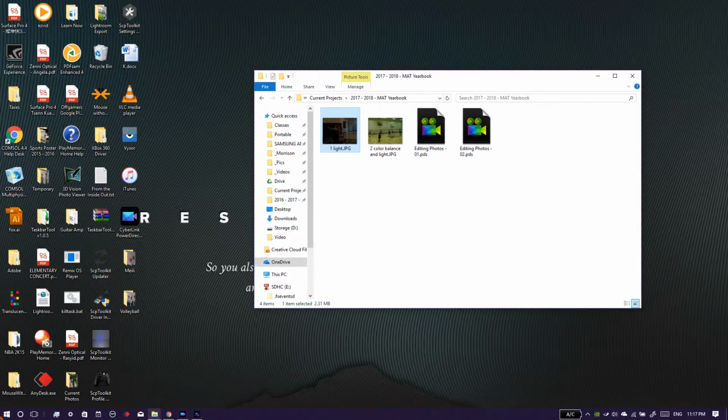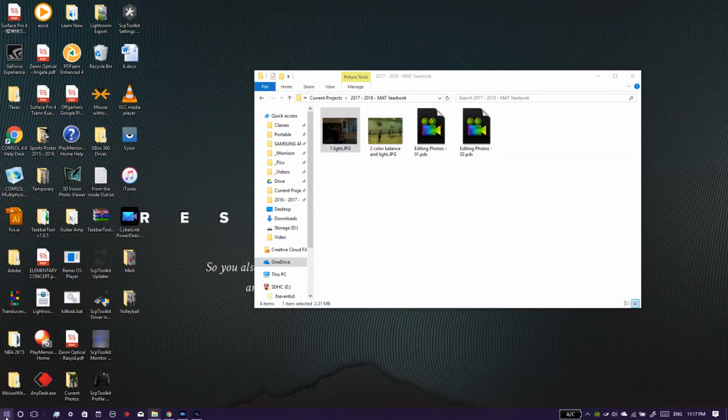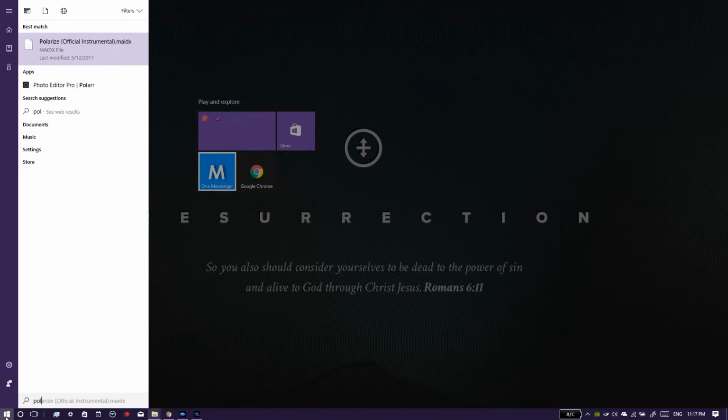So in this video, we're going to talk about fixing problem number 1 and number 2, and we'll worry about grain and noise in a different video. Now, the program that you will use is called Polarr. So if you click on the Windows button here, you can search for Polarr. Yours will not say Photo Editor Pro. Yours would say Photo Editor Polarr, just because we don't have the Pro version for the Computer Lab computers. So click on it. Also, if you want to use this program at home, you can. It is a Google Chrome extension.